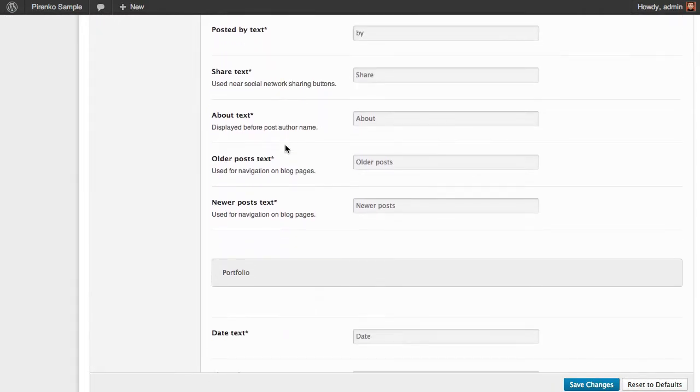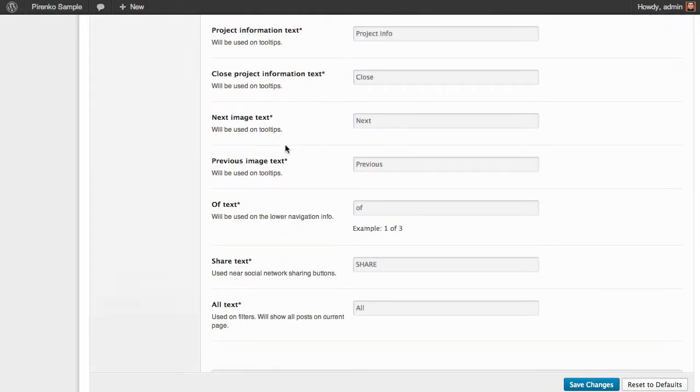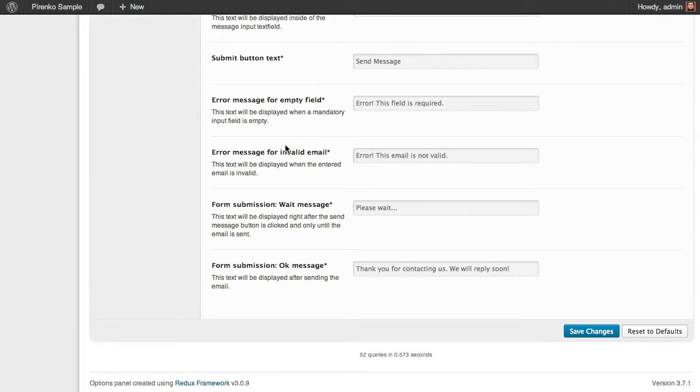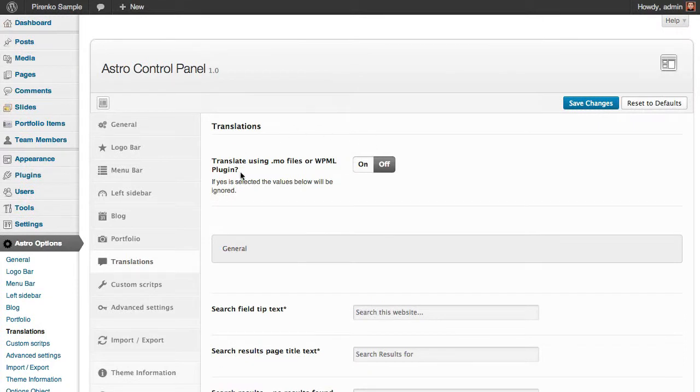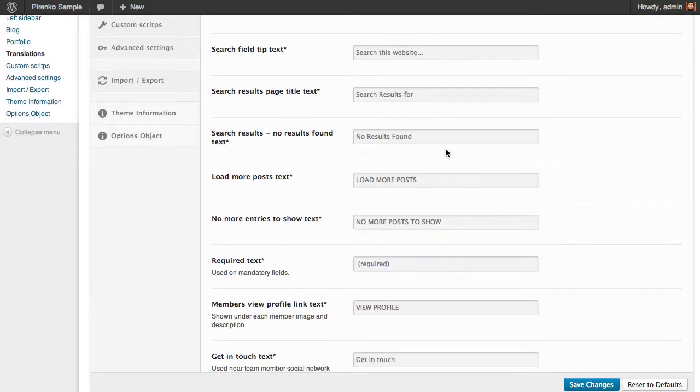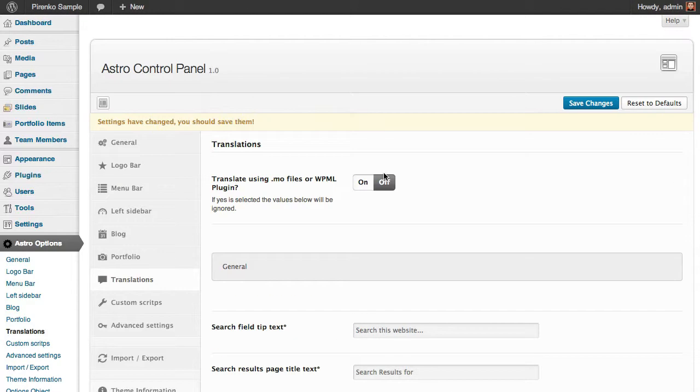And when I say everything, I mean all the strings that you can see on the theme, they can be translated here. So if you are using more than one language, you should use this method and turn this option on. If you only have a single language on your website, maybe it's easier that you just come here and translate everything.